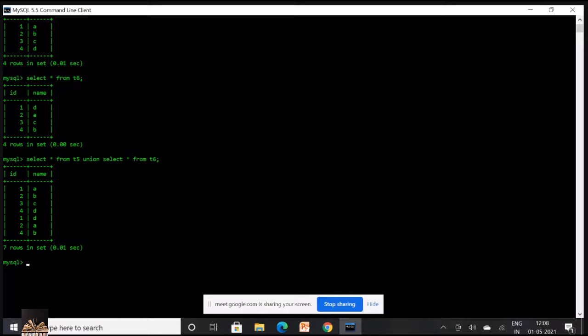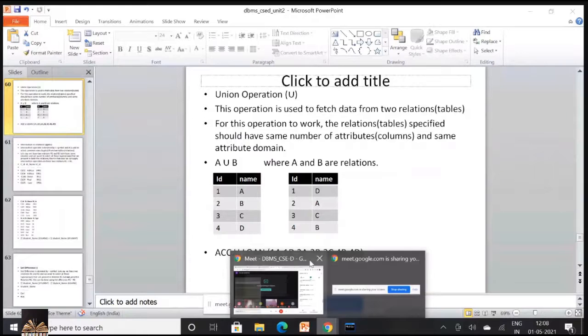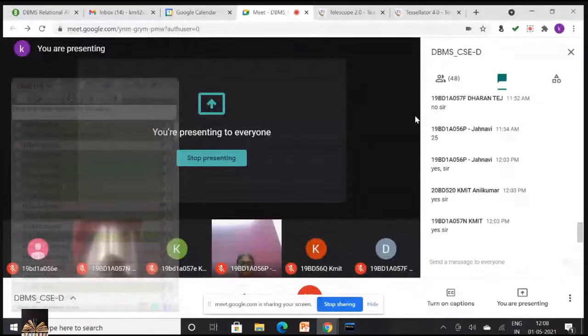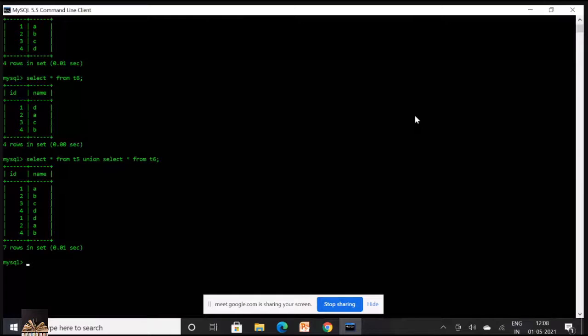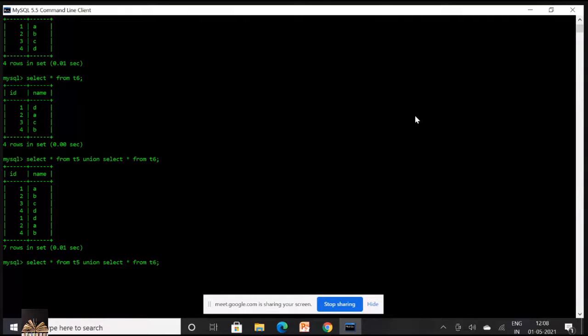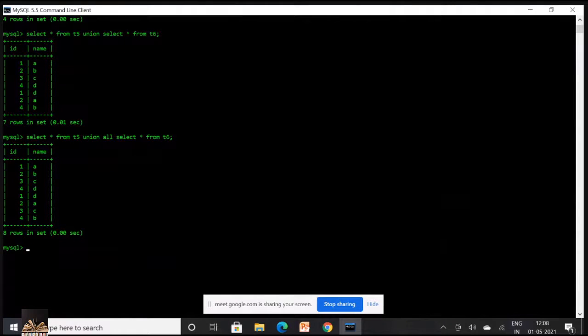Okay. Now, what do I do if I want to display the duplicates also? Does anyone have an idea? Union all, good. So instead of union, I write union all. In the previous case, it was 7 rows selected. In this case, it is 8 rows selected.